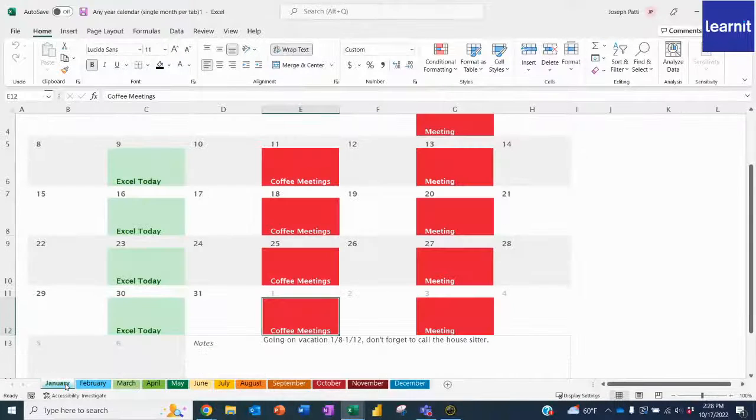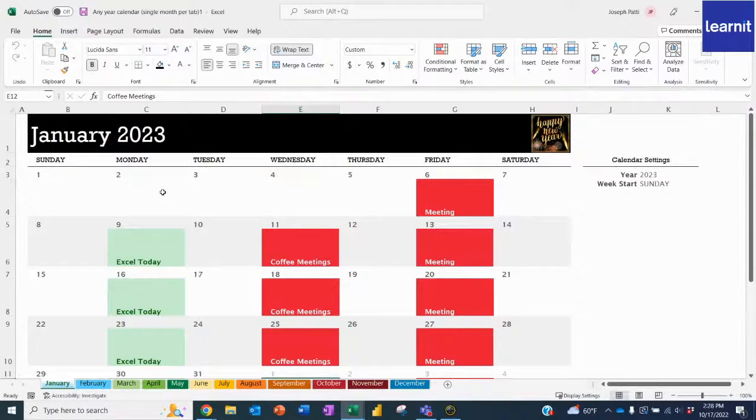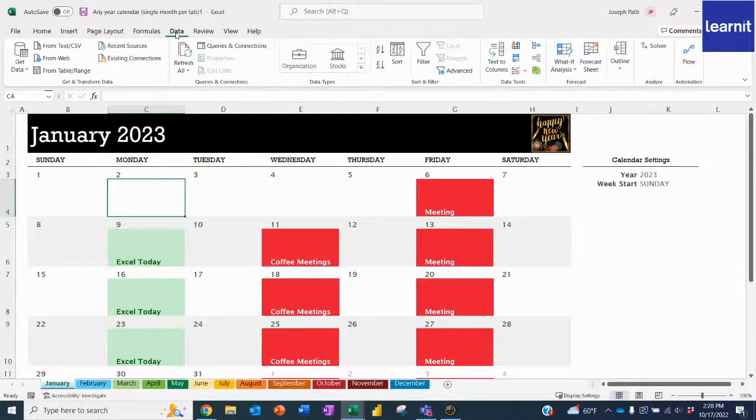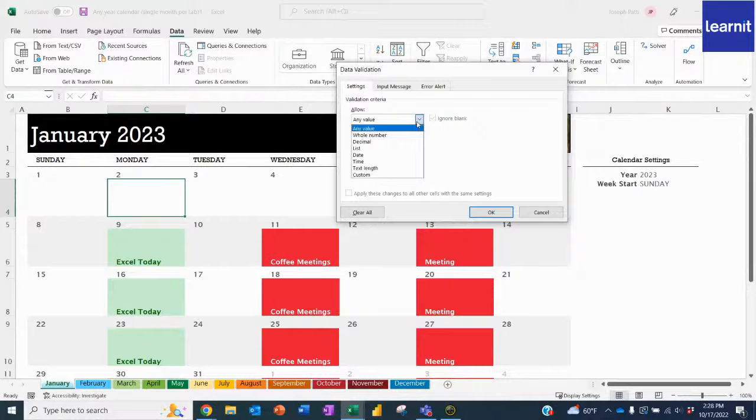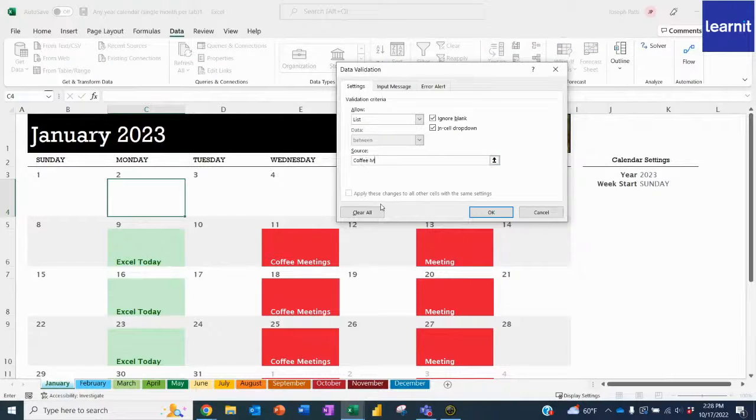Another thing you can do just to make this really fun is if you wanted to, you can use data validation. So if you go into the data tab, you go over to the data tools command group, you can use data validation to create a list inside of this. And the list will just, I'll call it a coffee meeting. I could call it Excel Today, just separate each entry with a comma, Excel Today.